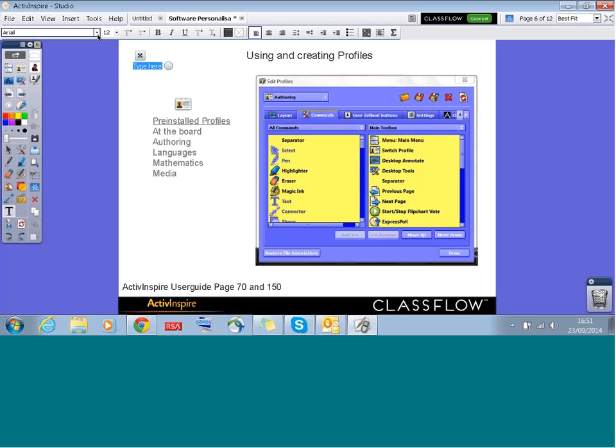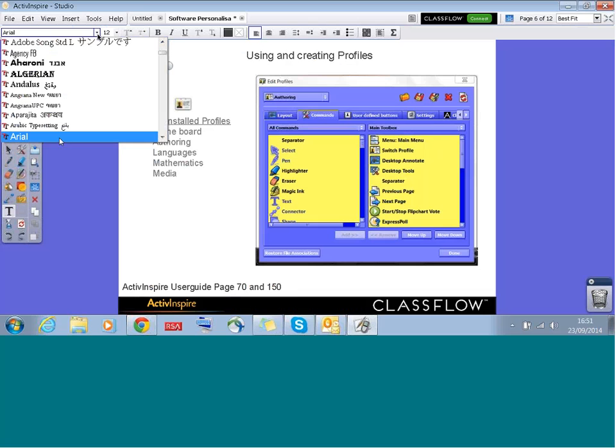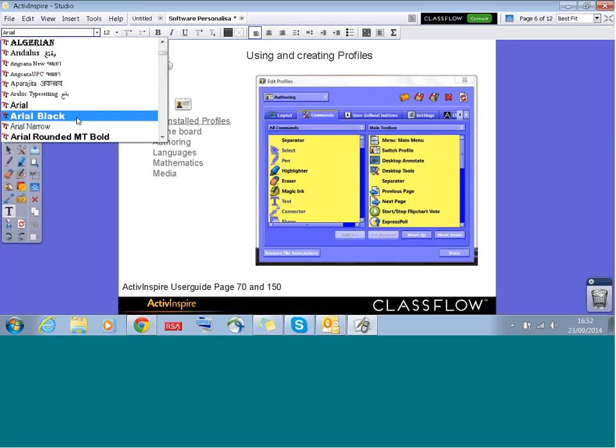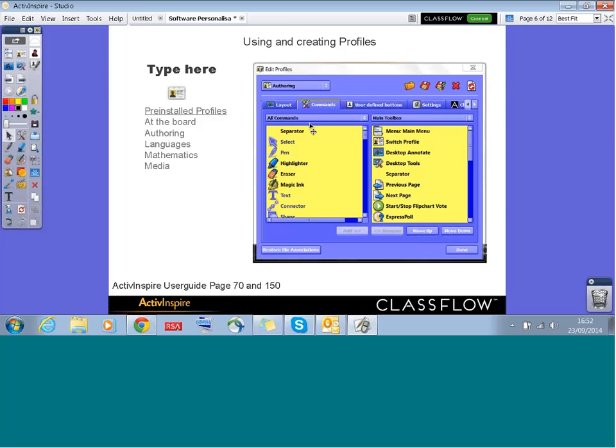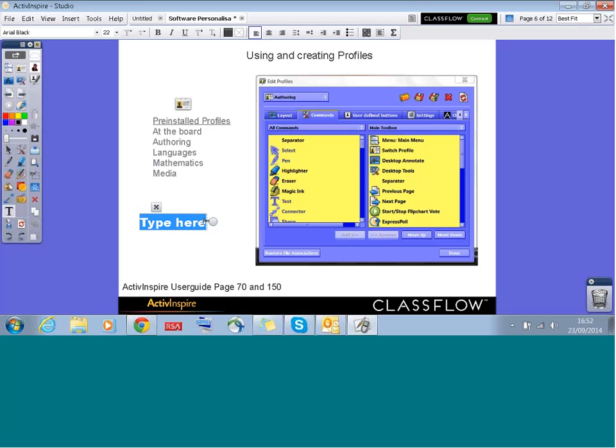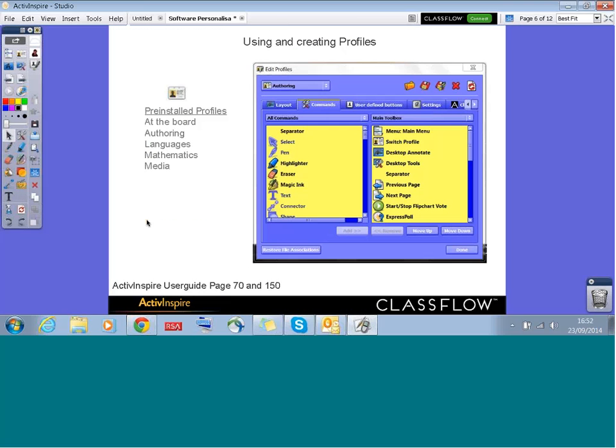So if I open my text box here, I could choose the font that I want, so let's go Arial Black, and I could choose the size. Okay, if I then come out of text, put that in the bin to get that out of the way, the next time I open a text box and click it, it remembers that. So it remembers that font and it remembers the size. Okay, so the profile is constantly saving any changes that you make within the software as you're using it.